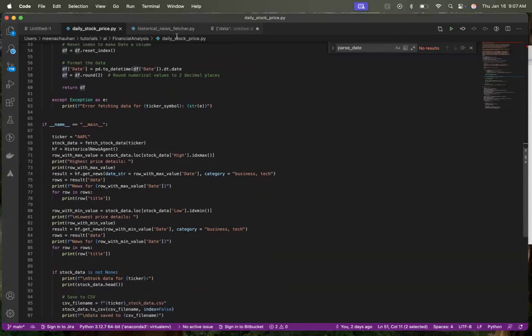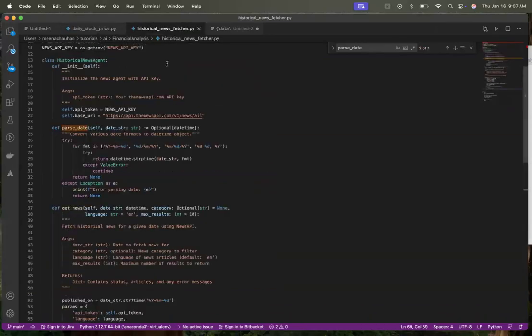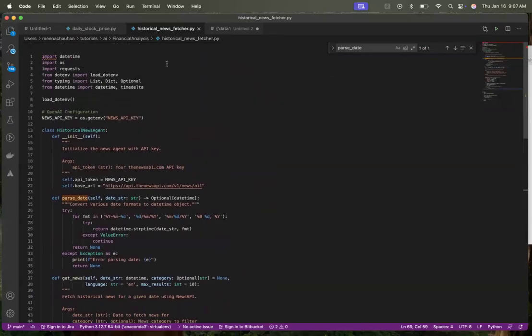And now let's see. So this is our news fetcher. This is the new package that you would need if you get an issue: datetime and requests. Requests, because we are going to make an HTTP request using Python.